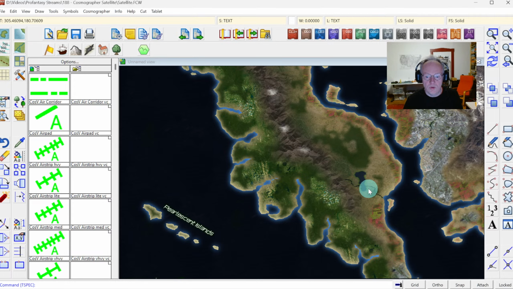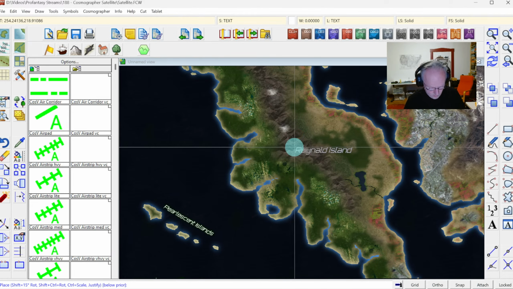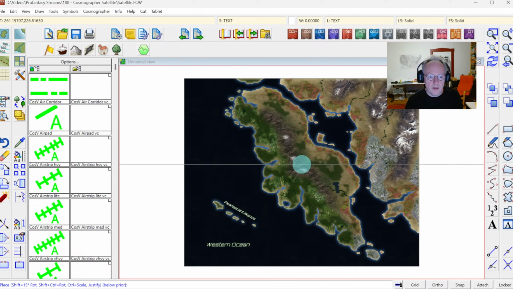But I just want to add a label for the island now. So let's just do, how do we call it? We'll call this Reynolds Island. Mid-center alignment, and is that a good size? We don't want to make the labels too large on this kind of style. It's going to look odd. Yeah, and that looks good on the land background.